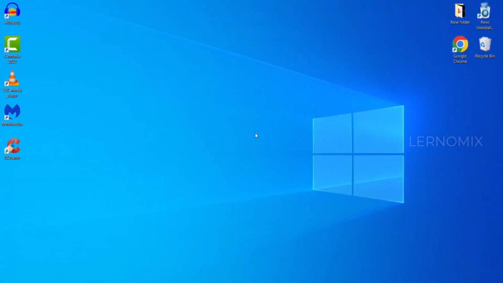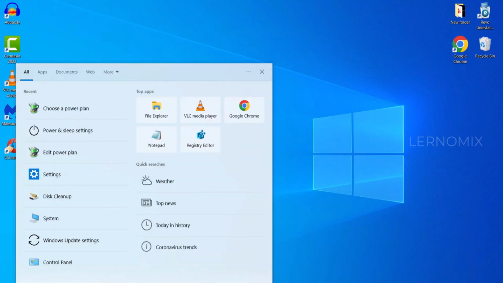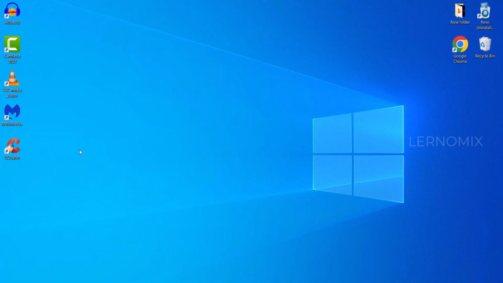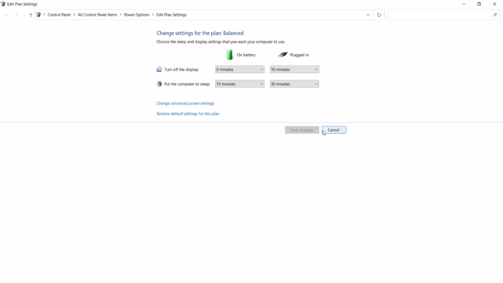So okay guys, now we are going to go ahead and increase the processor speed, and this will hopefully increase your computer speed. So to do that, you have to go in the search bar and type in power or edit power plan. After searching, click on this and open this up. It will open up a new window. From here you have to go ahead and click on change advanced power settings. Click on that and open that up.